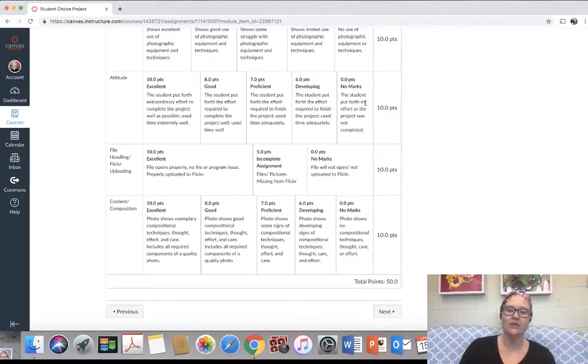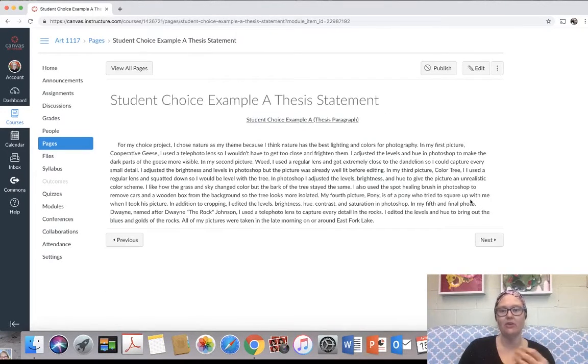You can see that's how it's graded. But I'll show you a good example of a couple well-written thesis statements. So these are all under your module. Student choice example A, and I'll show you the pictures that go along with this. This is this person's thesis paragraph.